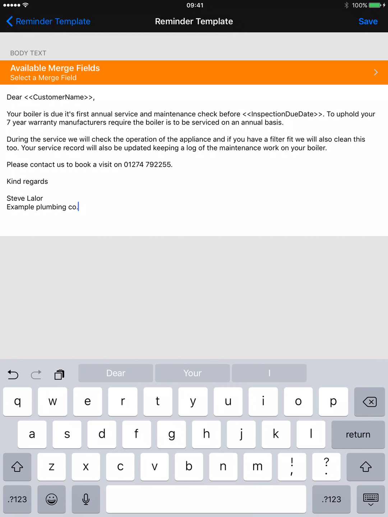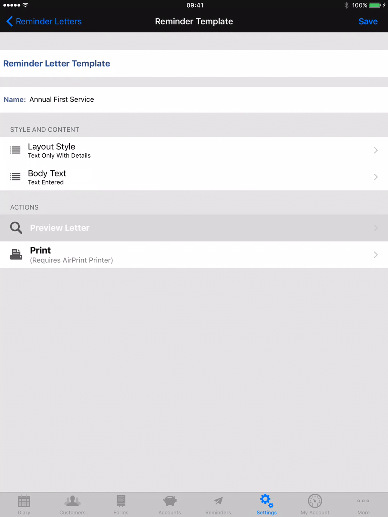So I've got the customer name again at the top, your boiler's due an annual service, it needs to be checked before this date, so we're merging in the last year's date plus one year, and just remind them that if you want to uphold your warranty, then you need to have it serviced on an annual basis, and we'll clean your filter, we'll fill out your logbook, and then you've got your little call to action. So please give us a call, here's the number, and that's it. You just sign it off however you want, and then we can preview it.